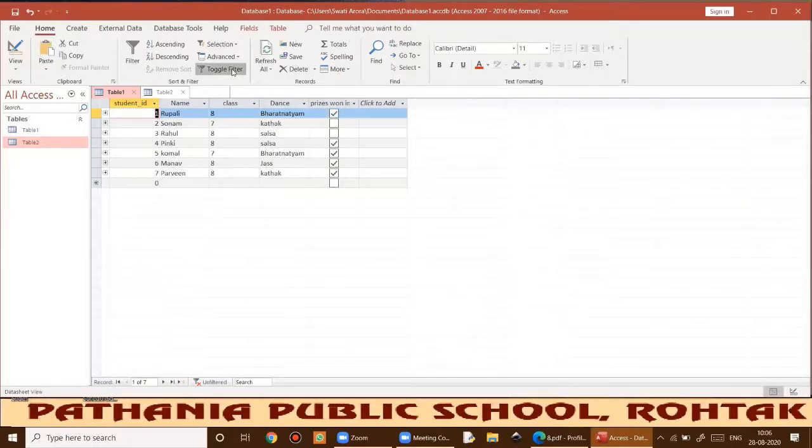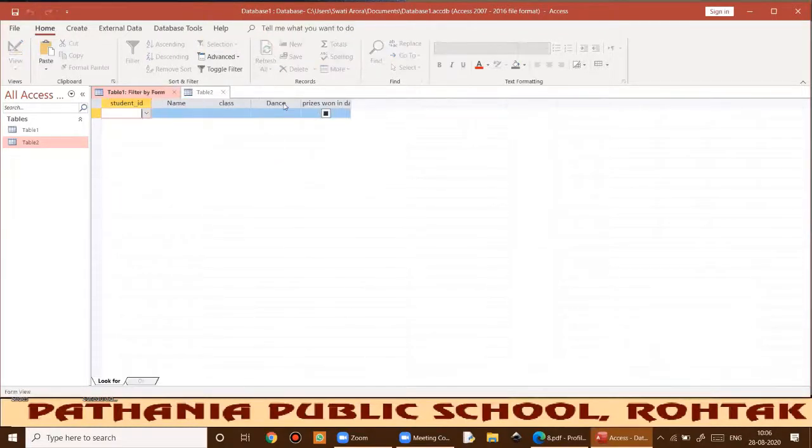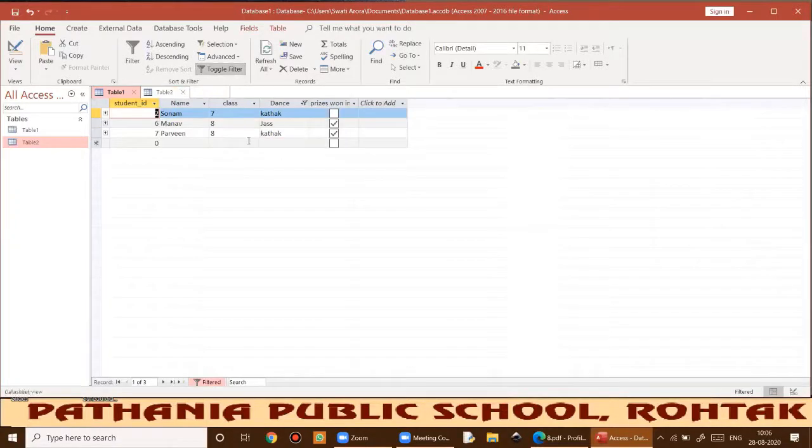Now again I am applying a filter. Clear all filters again. Now Filter by Form, and I'll be taking only the dance students. I'm not saying who has won prizes, so you will find more options. So jazz, OR, need to click. And then again you will click on Kathak. Now Toggle Filter, and you can see more students. Jazz dance style was with only one student, Kathak with more.